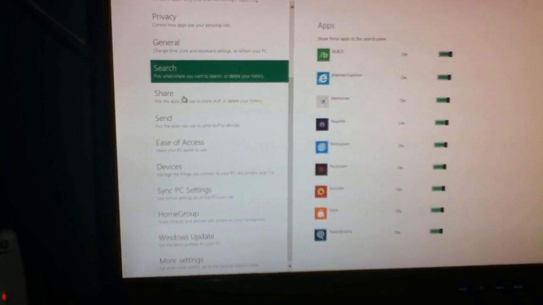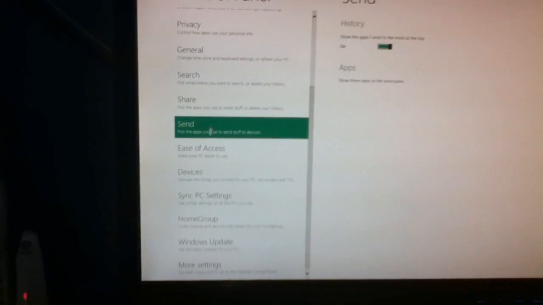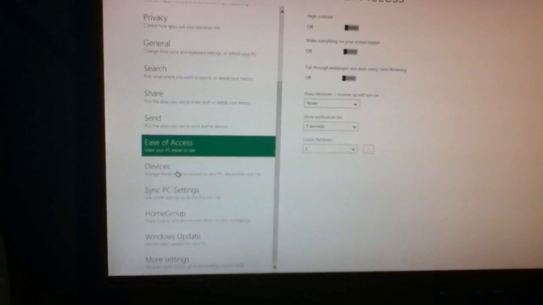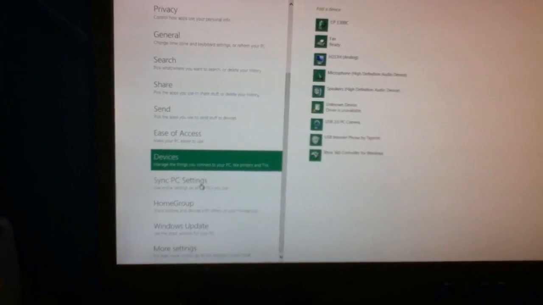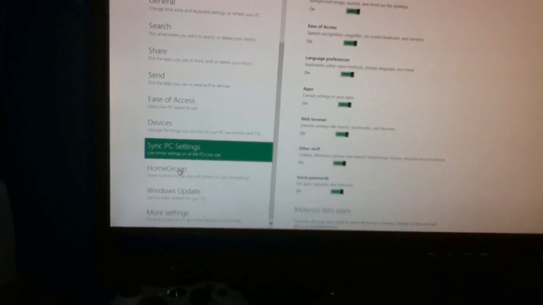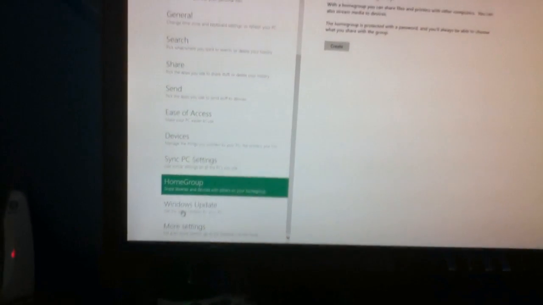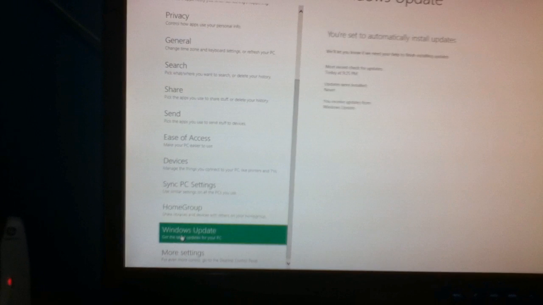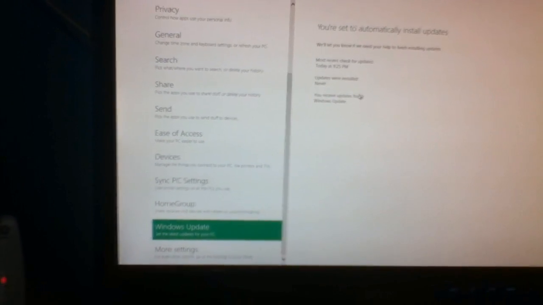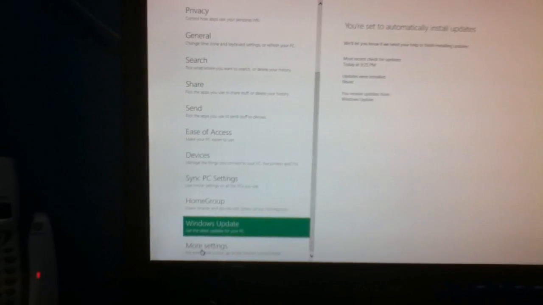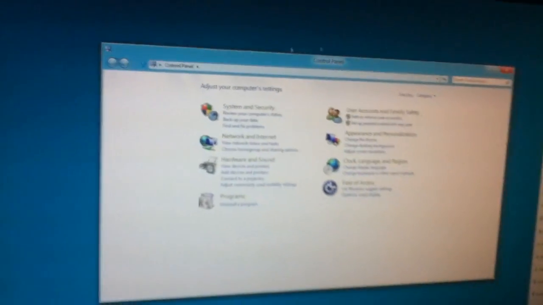You got search, and a bunch of other things that we're used to. Homegroup settings, which come from Windows 7. We got Windows Update. That's not going away anytime soon. And more settings. That's a classic menu. And go back.